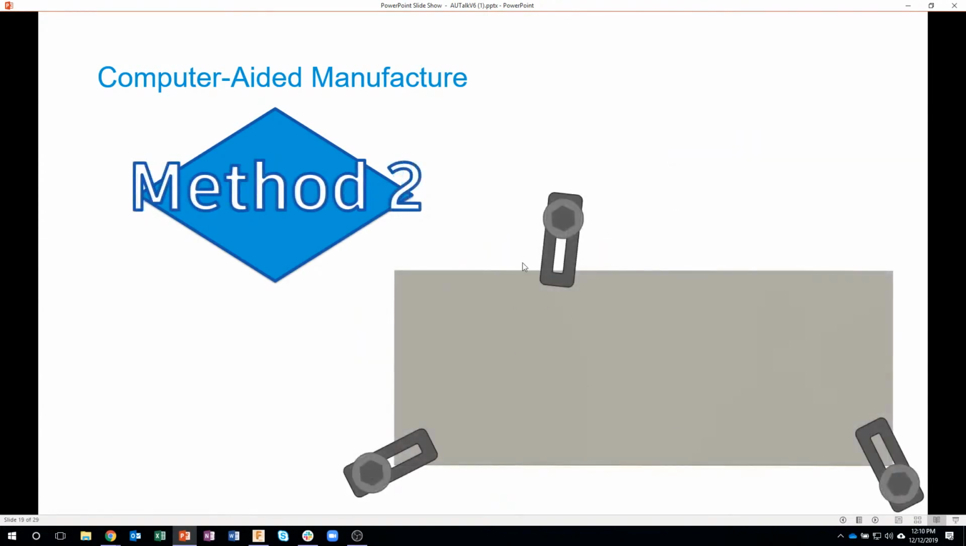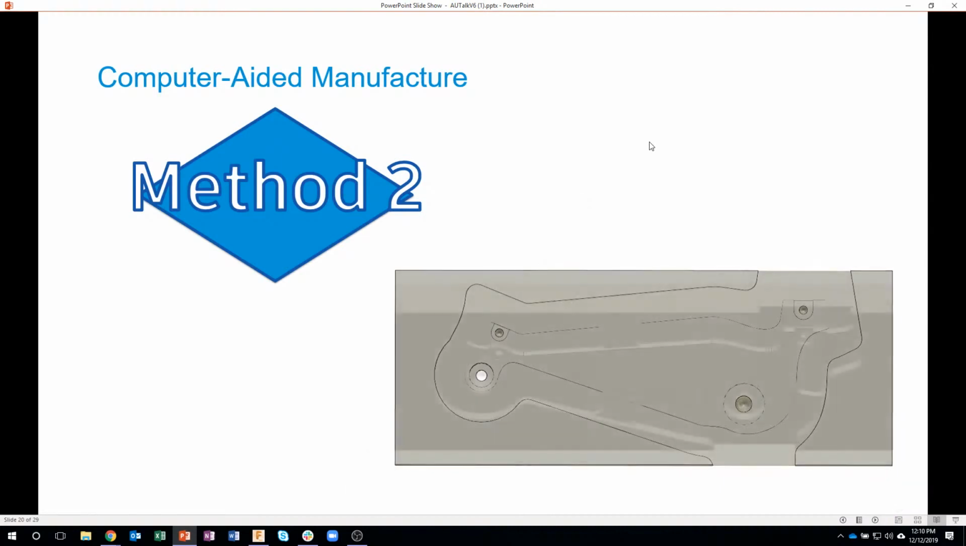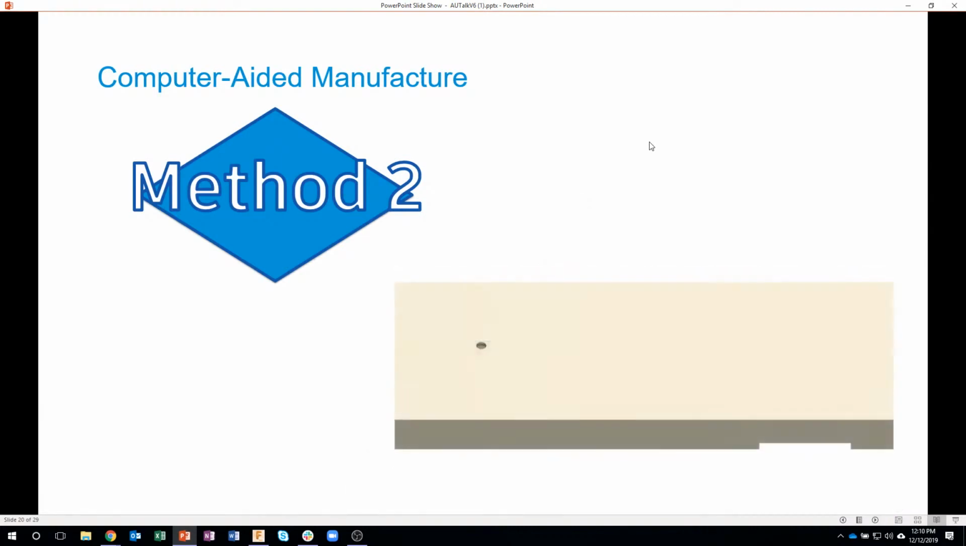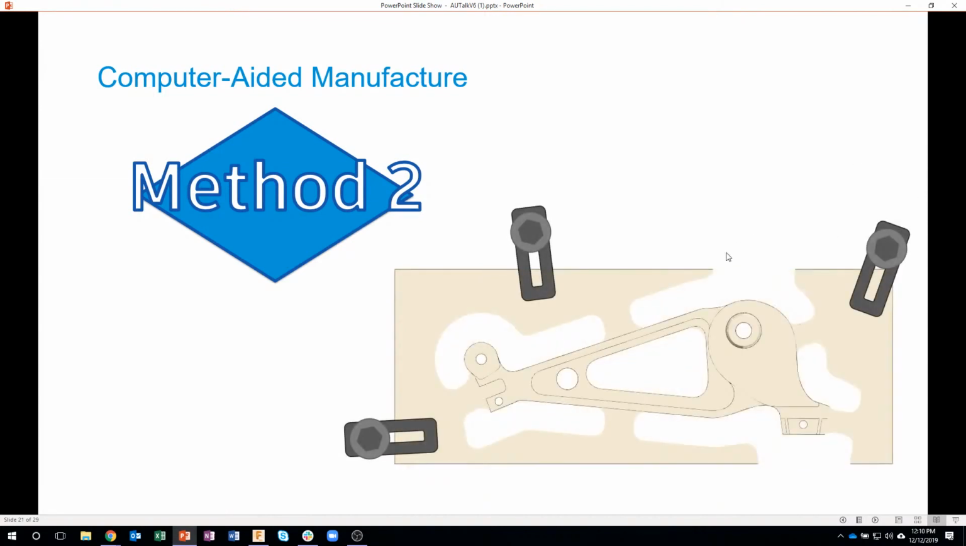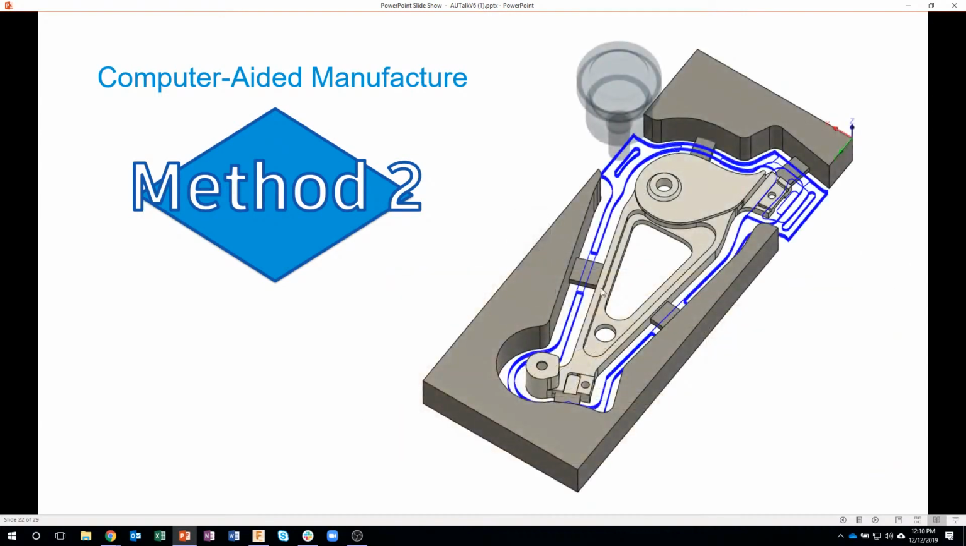Method 2, again, using the hold down clamps, but making sure that they're in regions that aren't going to get hit by the cutter. So you can kind of see we're machining the top side of the part in this example. And then we flip that whole thing over to the bottom side, put some clamps back on there, and machine the other regions, leaving some tabs that we could come back and remove later, for example, as you can kind of see here.